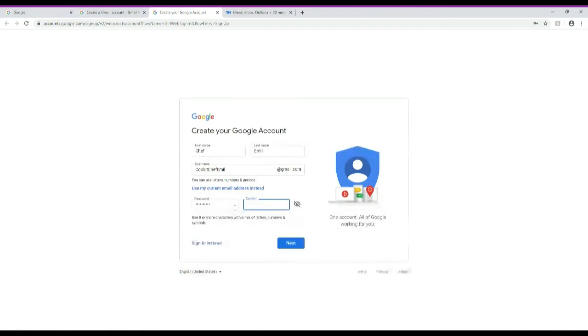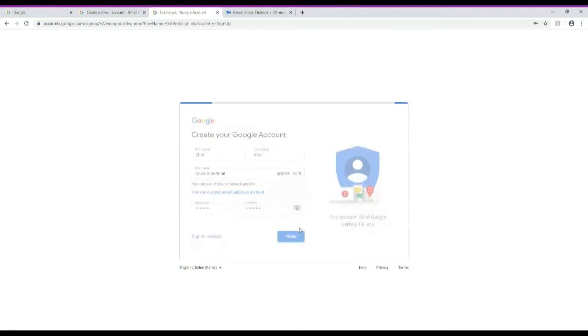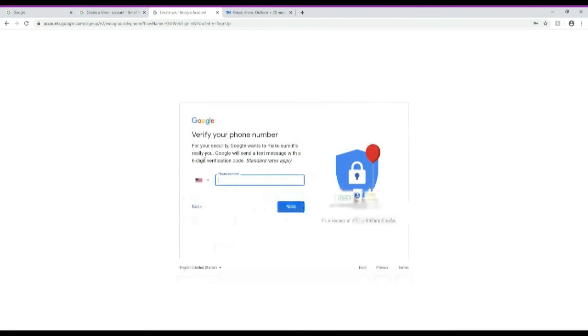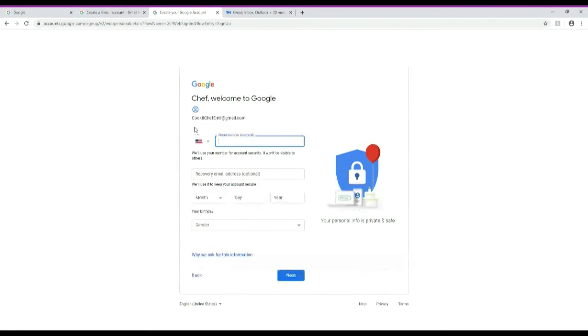Enter it again, and hit next, and you'll see if your email is available or not. And that one was available. Sometimes it will ask you for a phone number to verify who you are. Sometimes it won't. This page wants some information about you.